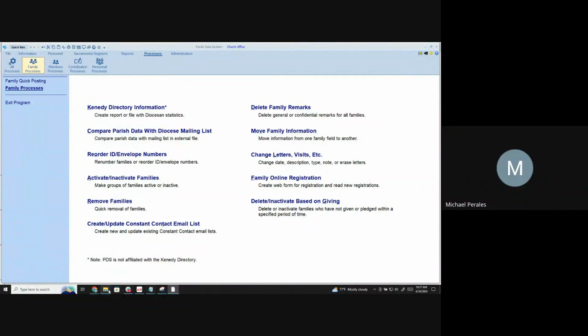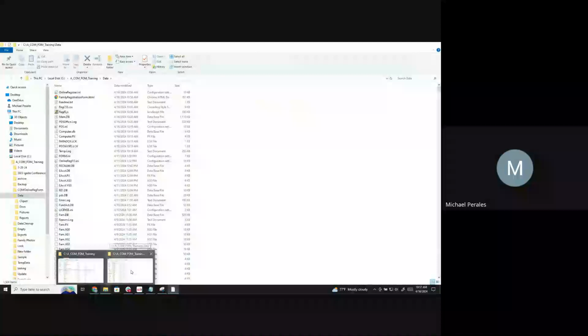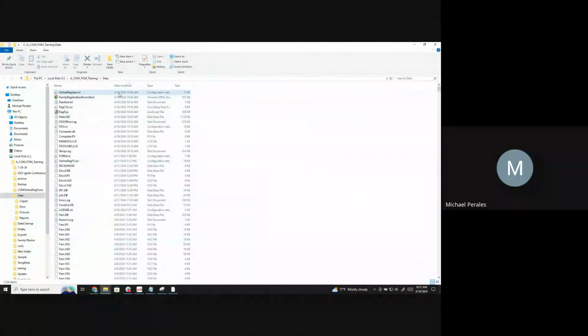Now, in my case, I went ahead and just saved it into the training data folder. And right here, I'm just going to sort by date. Here's those files that I just created. I'm going to highlight them here for you. Okay. So we've got the online registration INI file. There's the HTML file. We have a README file, a cascading style sheet file, and a JavaScript file.